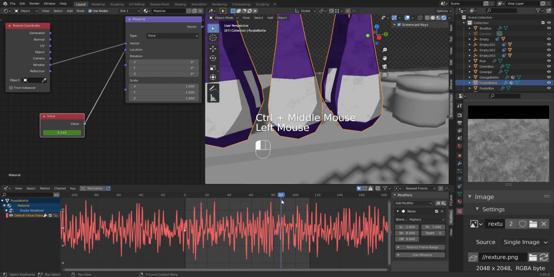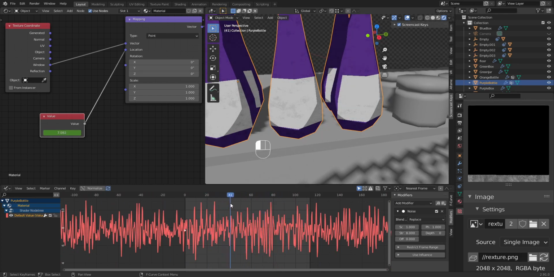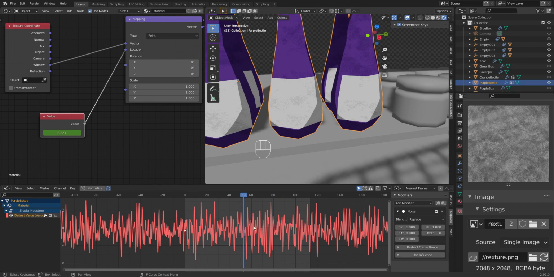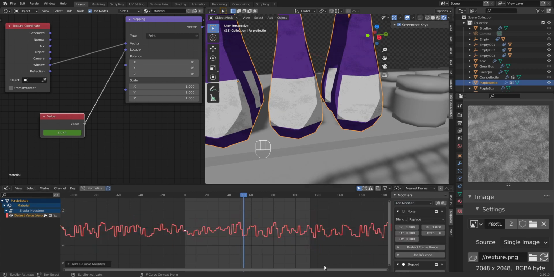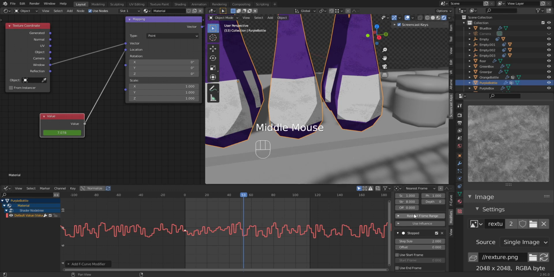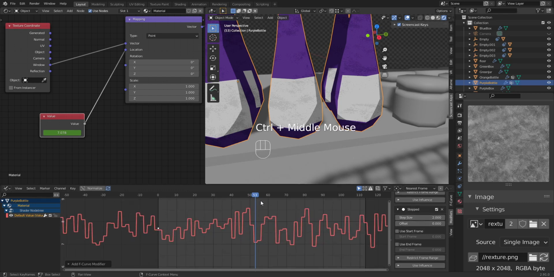So now you have it flickering, but then I always feel that if it flickers every frame, it's too much. So I'm going to add another modifier here. That is going to be the stepped interpolation, here's this one, and then just use the step size 2. So then every 2 frames is going to change the position of your texture here.